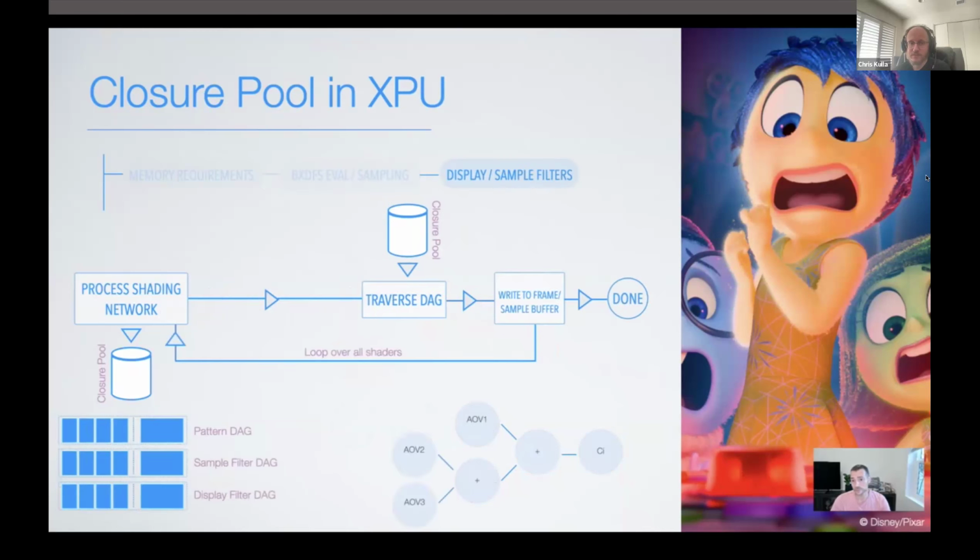And similar to the material closures, sample and display filters are evaluated via this process closure loop. Sample filter DAGs and display filter DAGs are stored in the closure pool, and calls like texture or get attribute, for instance, can be evaluated at runtime. Finally, processing the closures will let the renderer know that this color or float value needs to be written down to disk.